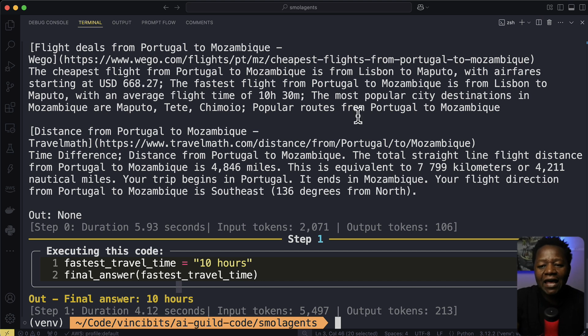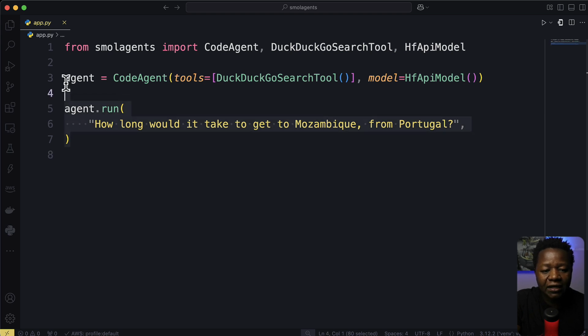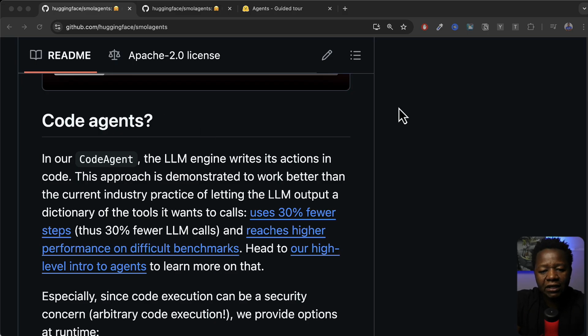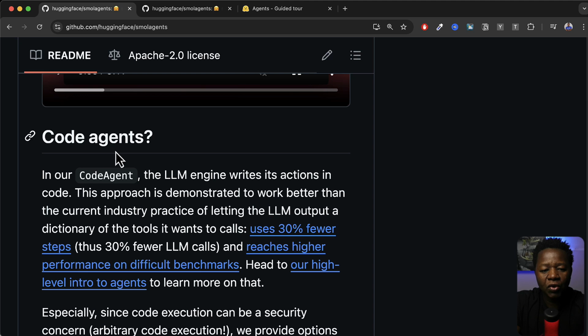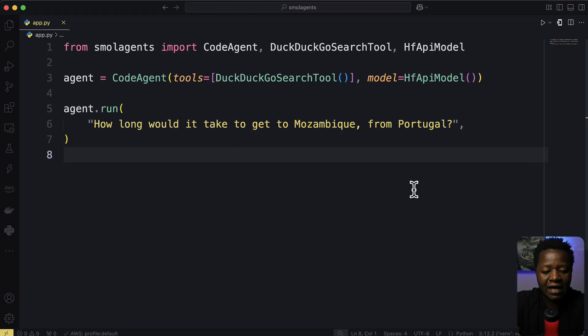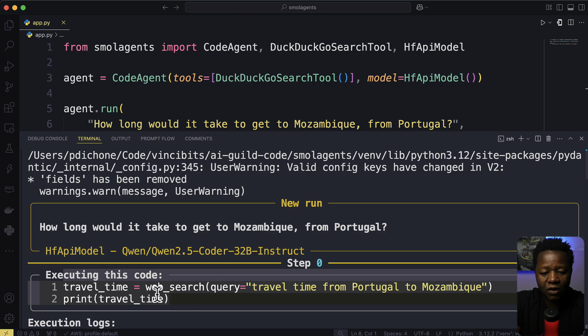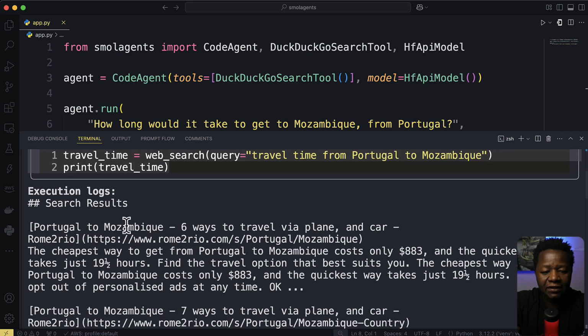So this is exciting. And the thing that you have to keep in mind here is the simplicity with which we can create agents. Remember, this is CodeAgent, because that is the base class. All right, so going back to the explanation here, you can see that for code agents, the large language model engine writes its actions in code. As you saw, that's exactly what happens. It writes all of its actions in code. If you come here, execute code, this is one action, the step, and we got the results.